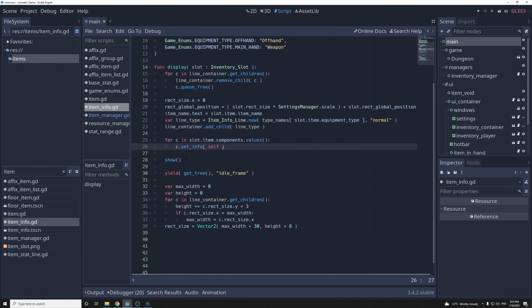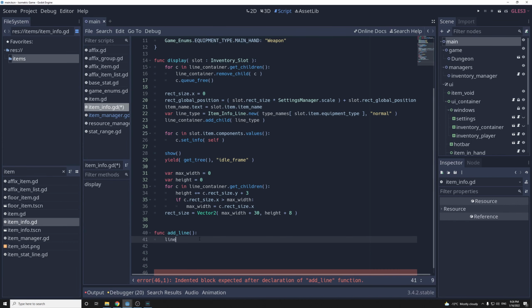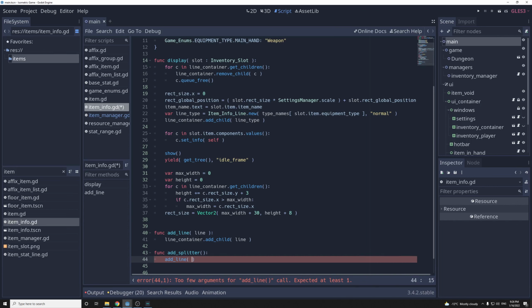Now we need to add two functions. We'll have the add line. So function add line. This one will simply do line container.add child. Oh yeah, and we'll get the line, of course, and we'll add this line. And we also have the add splitter. So function add splitter. This one will not get anything, but it will call the add line. Since the splitter is something we add often, I thought it could be good to simply have a function for it.